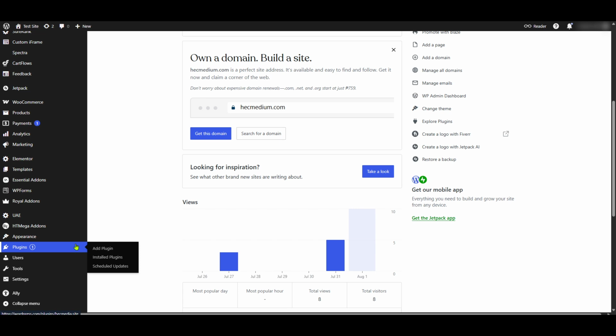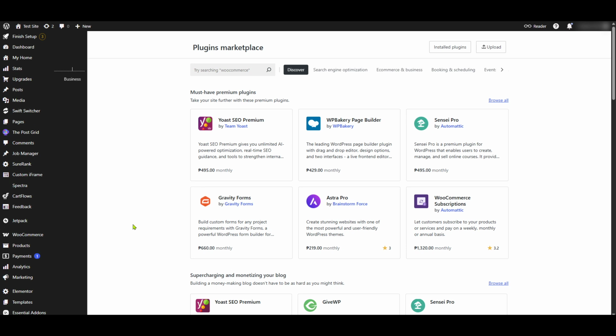This will take you to the plugin marketplace where you can explore countless plugins available for installation, both free and premium. We are specifically looking for the WP Travel Engine plugin, a versatile tool designed to help you set up booking systems on your website. In the plugin search bar, type in WP Travel Engine and watch as the search results populate.